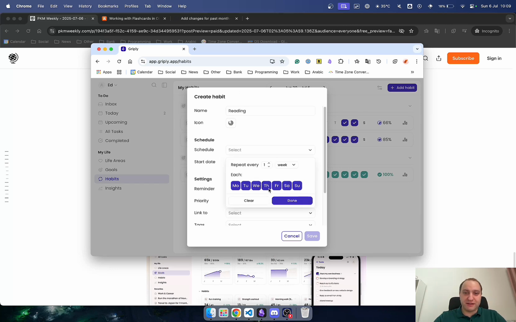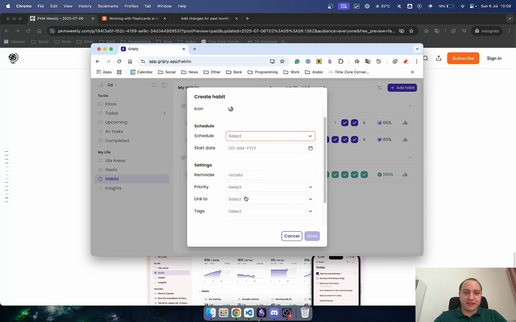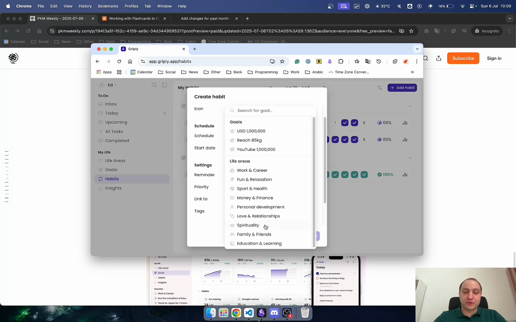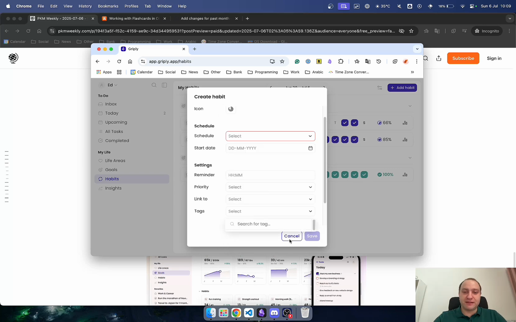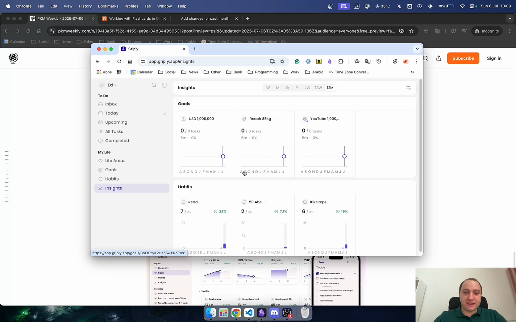So you can have it how many days for the week, or set a specific time. So you want to do it 3 times per month, per year, whatever it might be. Any reminders, priority, it links to which one of your goals or life areas. And if you want to have any tags, you can add them there. So you can see all of that. You can see some various different insights that you have.